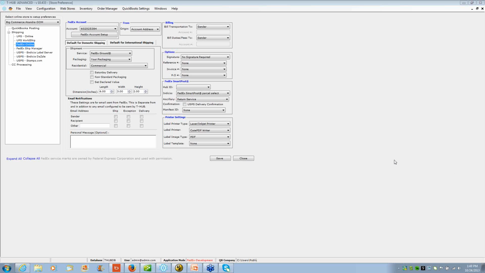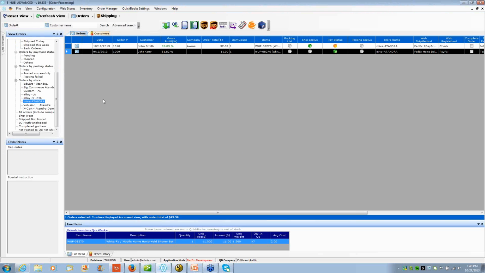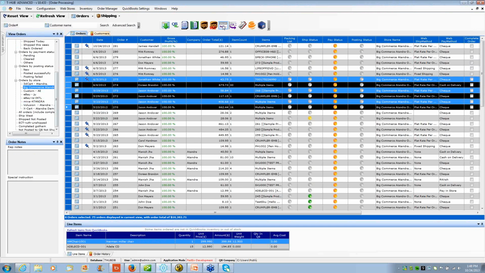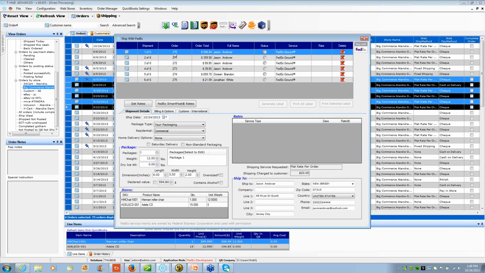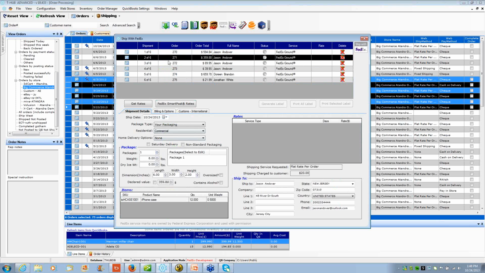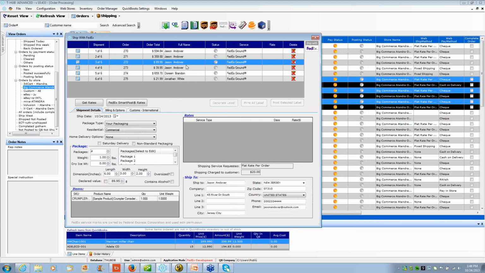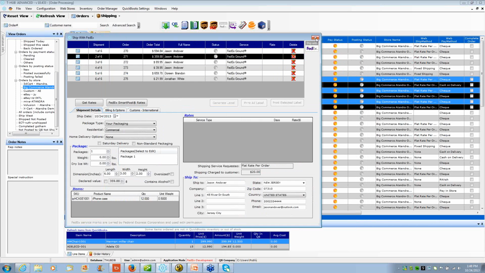Ken asks, so you can highlight multi-orders and change the package count per order, correct? Yes, on that multi-order, multi-shipment case, you can change the package count per shipment. So if I select multiple orders, this order may have 2 packages, this one can have only 1 package, this one may have 3 packages or 4 packages. So yeah, you can change packages per shipment within the same batch.